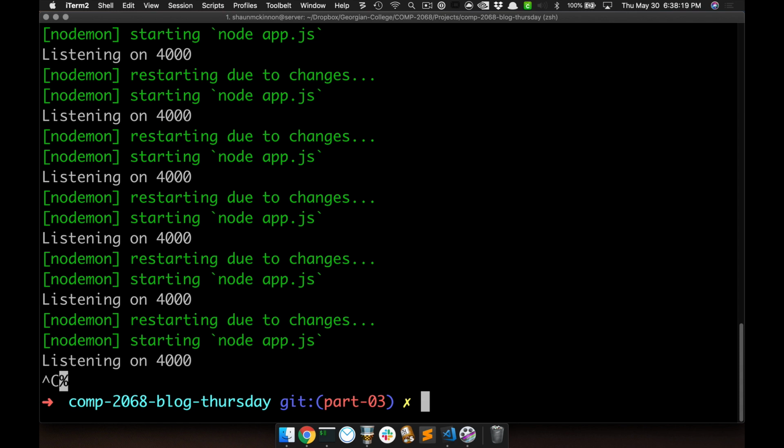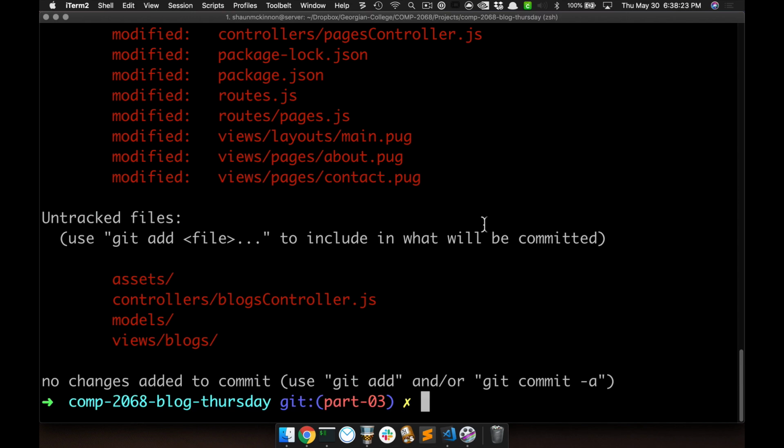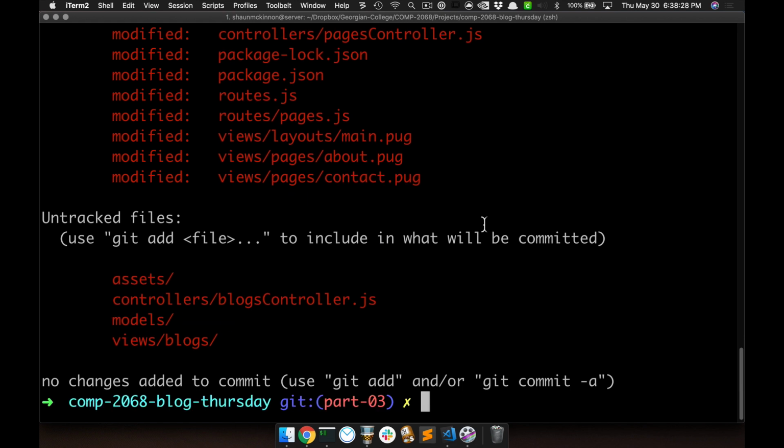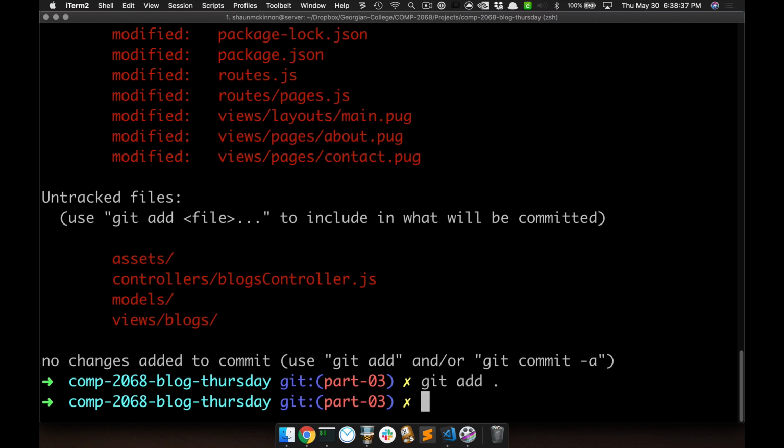All right, so let's do git status, and we should be able to see everything that is currently changed. We changed a lot of files, so we'll just add it in one block. We'll do git add dot, and that will stage them all in one go. Not done yet, though. What do we do after we stage? We commit to it.